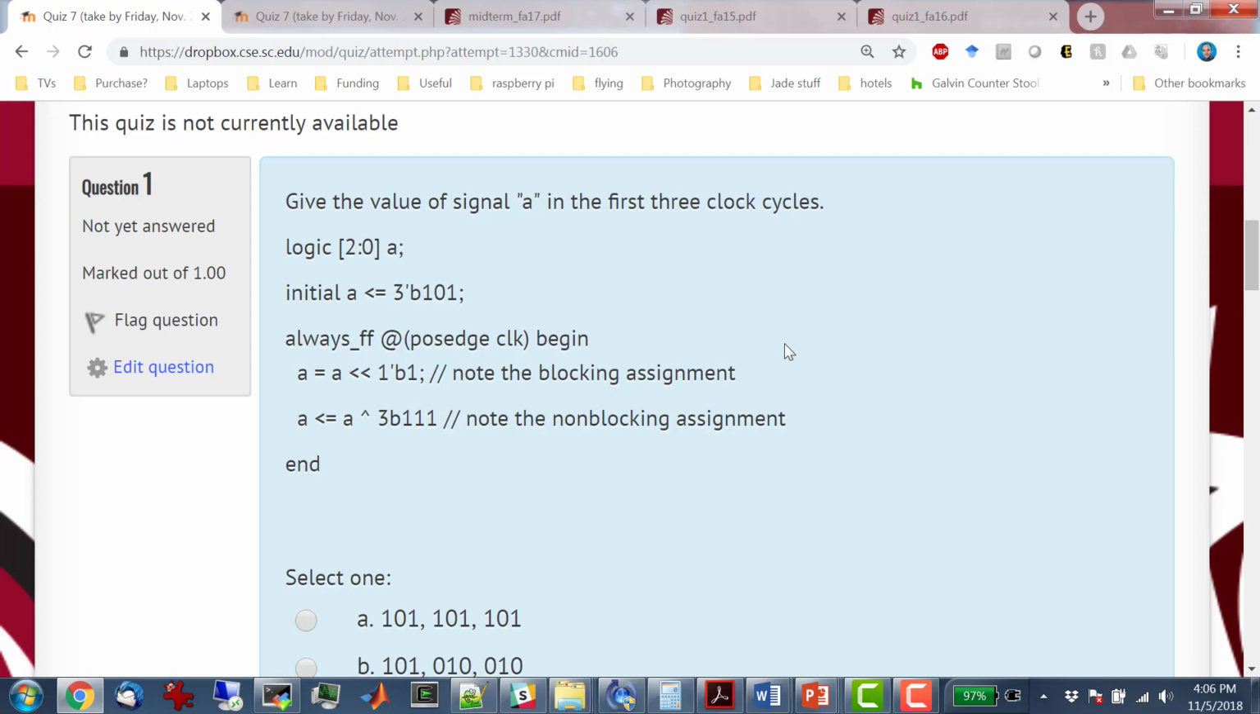You can mix them, which is what I did here, and by mixing them, it reinforces what it really means to be blocking versus non-blocking. Blocking means that it behaves as if you were writing this in Java, right? So you make the assignment and it takes effect in the next line of code. A non-blocking assignment has a delayed effect. It doesn't take effect until you're done evaluating everything in the always block.